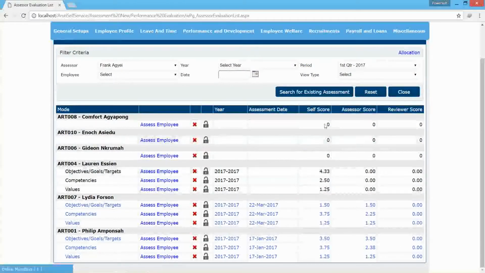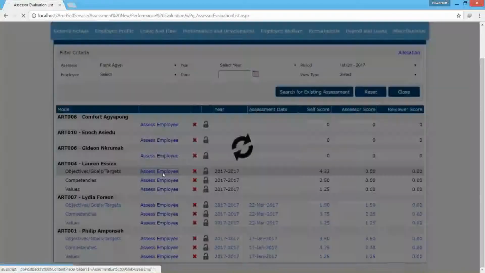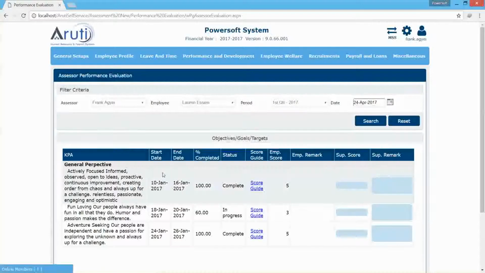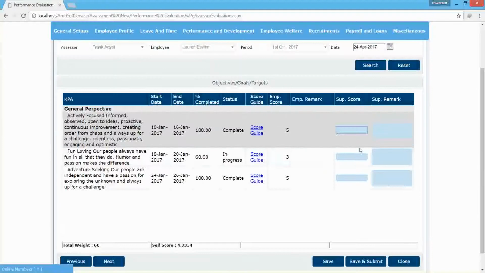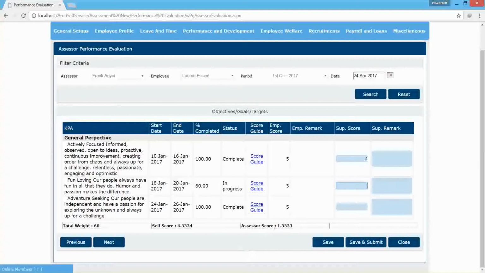This employee has done his self-assessment of himself, but the assessor and reviewer have not done their part. So the assessors can choose assess employee in this way and then start putting their assessment rating for this employee. For instance, they can choose 4 here, and once they choose, the system will compute the assessor score. Let's say they choose 1, the system will indicate the assessor score also for this case.